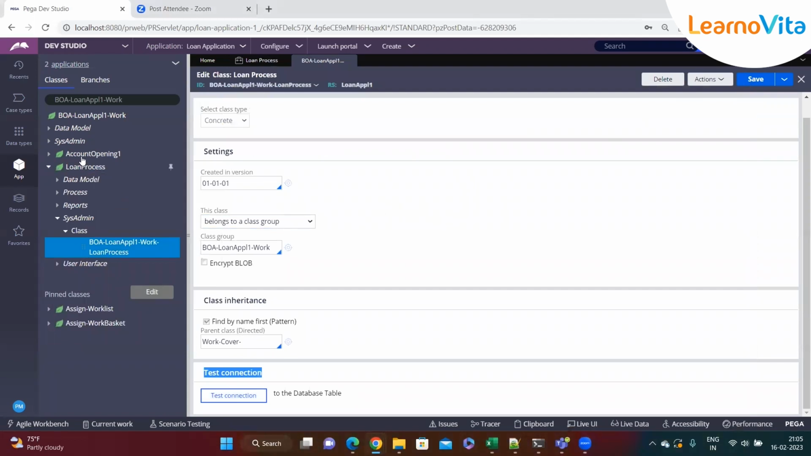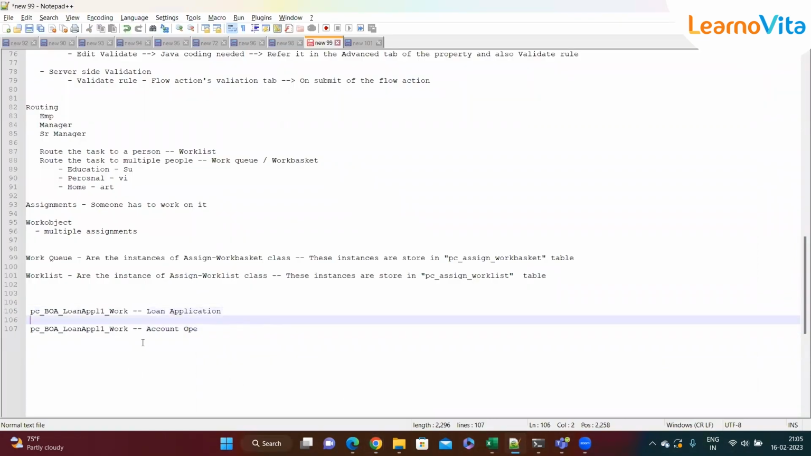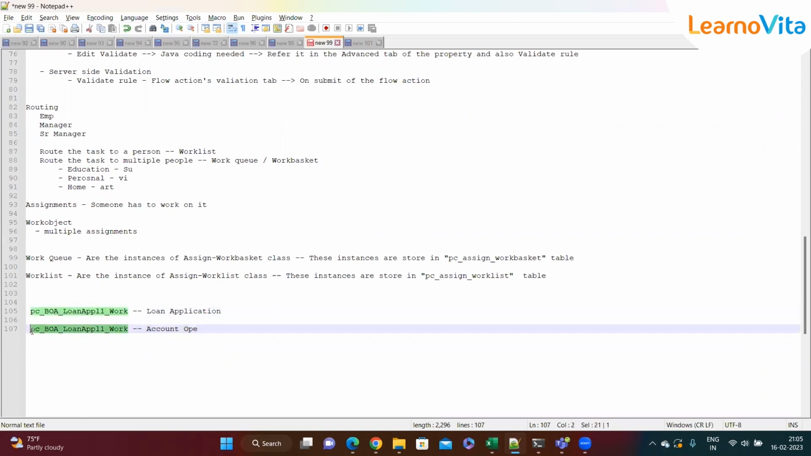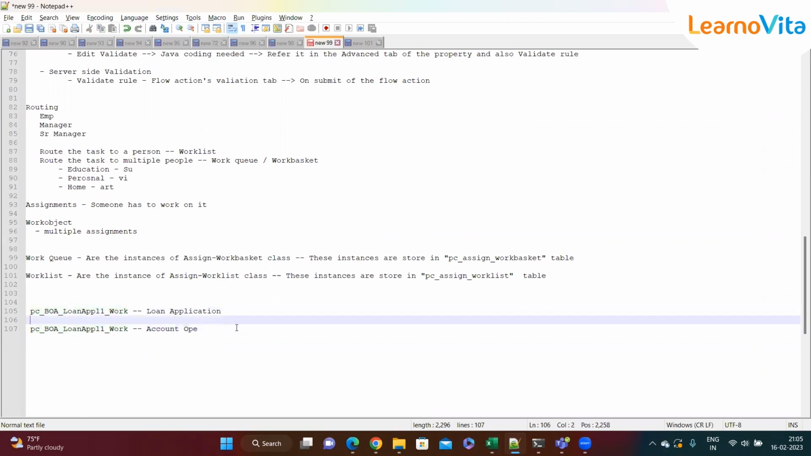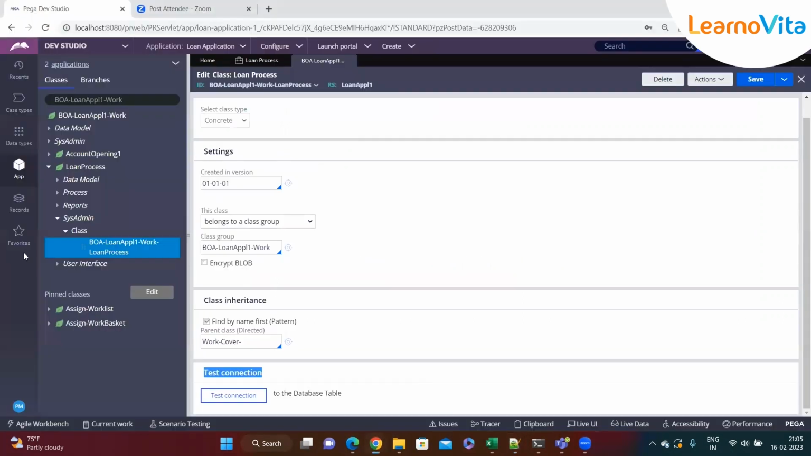Okay, and here in the account opening, I've just pasted it, so this was the table name for the loan application, and for the account opening work class also it's the same table. There is a reason why Pega has created the same table for both of these work types. This is called BOA-Loan-Application-Work, and up to here this is called a work pool or a class group, you can call it either.